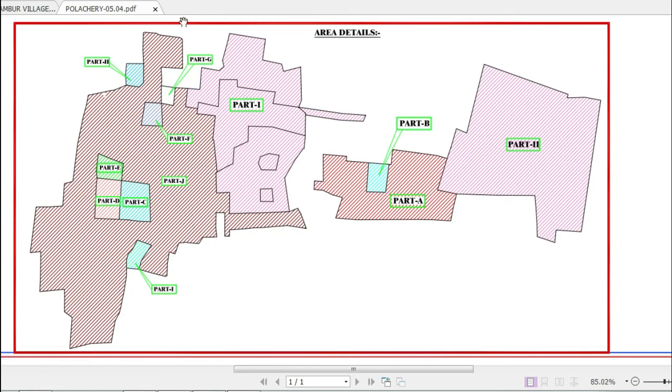As given by the clients, the area detail has been broken into two parts, part 1 and part 2. Further, part 1 is broken down into 12 parts, which has 12 ownerships. As well, part 2 has 2 ownership details.